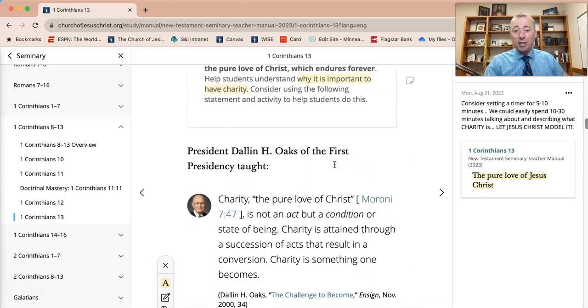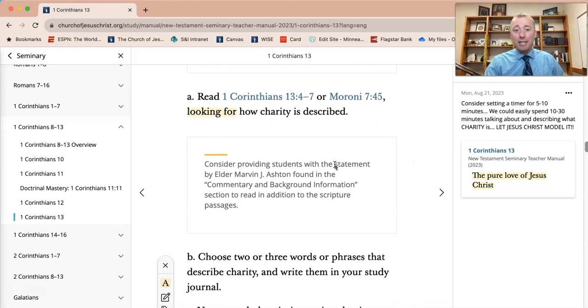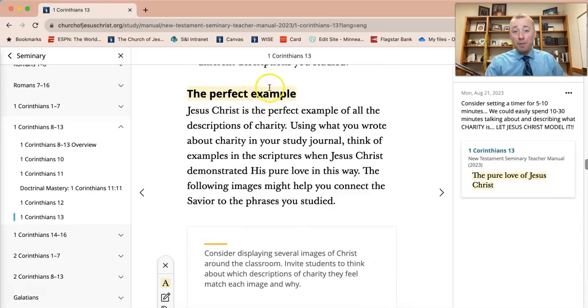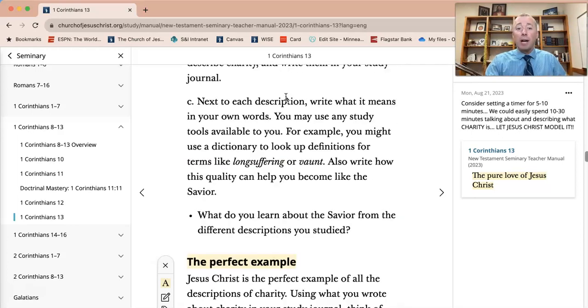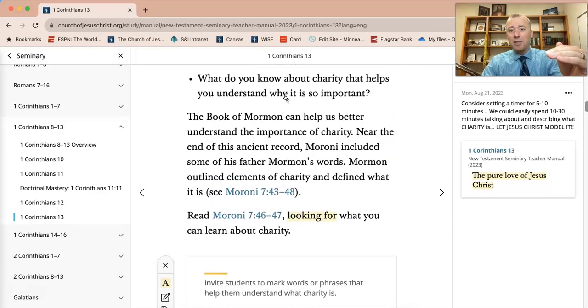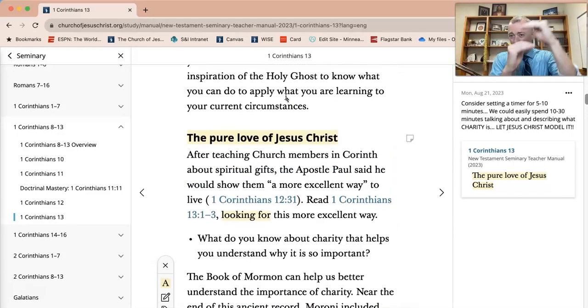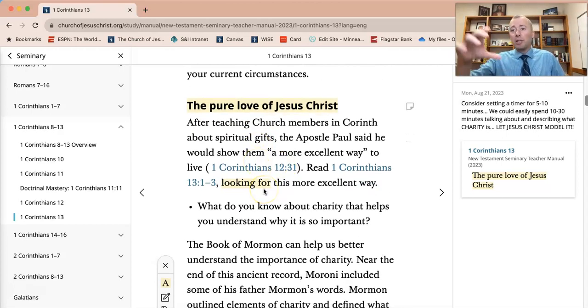But the next section in our lesson, brothers and sisters, is the perfect example of Jesus Christ, or letting Jesus Christ model what charity is. I love this section of the lesson, and as you see, it is the largest section of the lesson, but we should not take 30 minutes on the introduction. I would invite you to take 5 to 10 minutes introducing what charity is. By doing so, you will allow the focus and centralized part of your lesson to be on Jesus Christ.